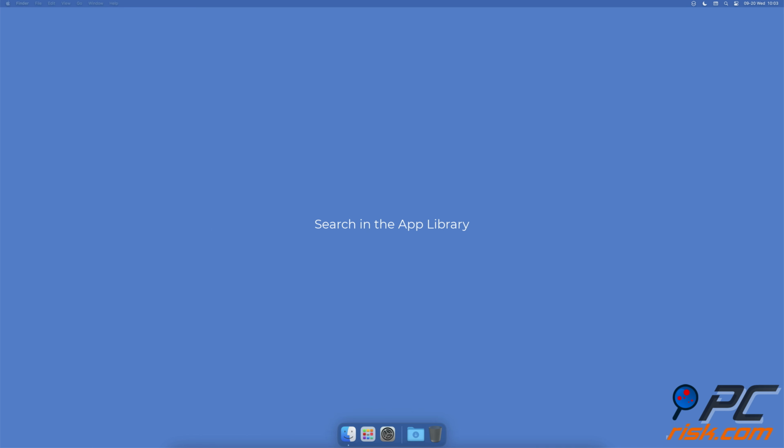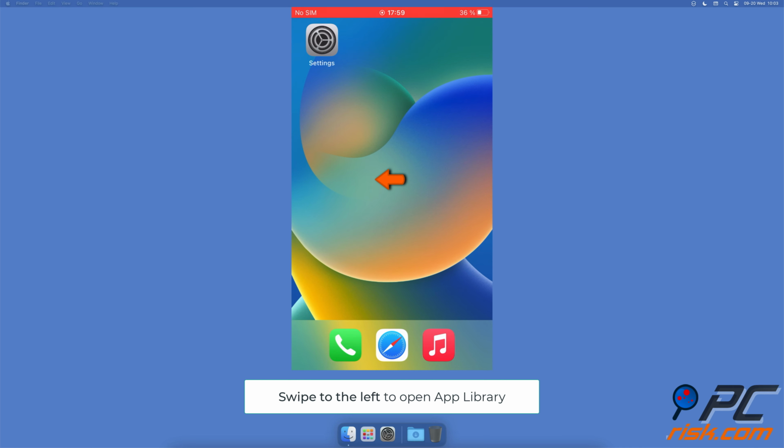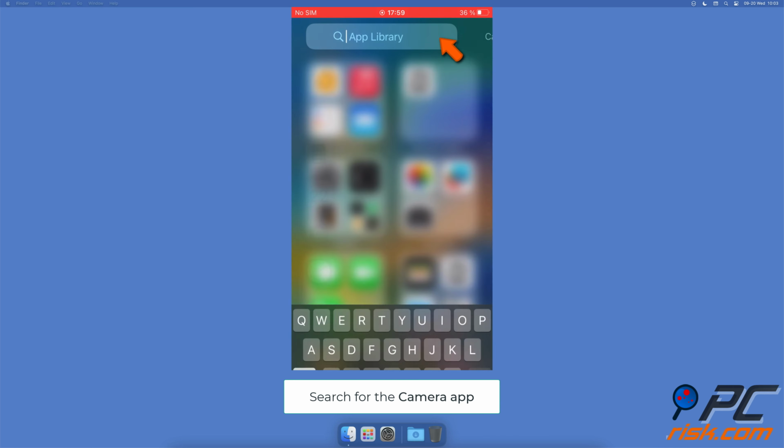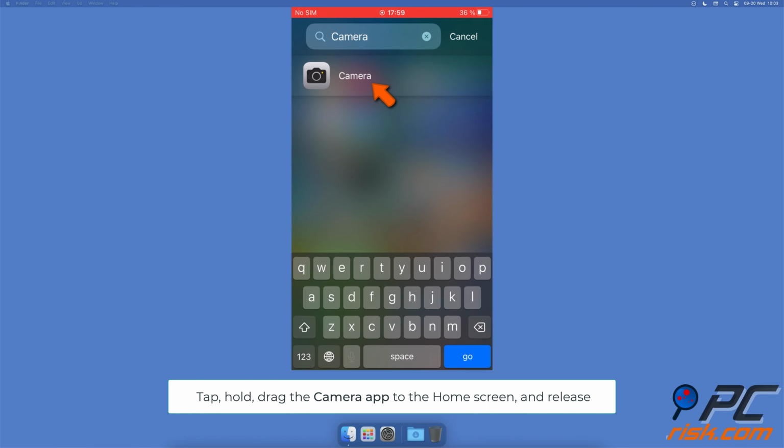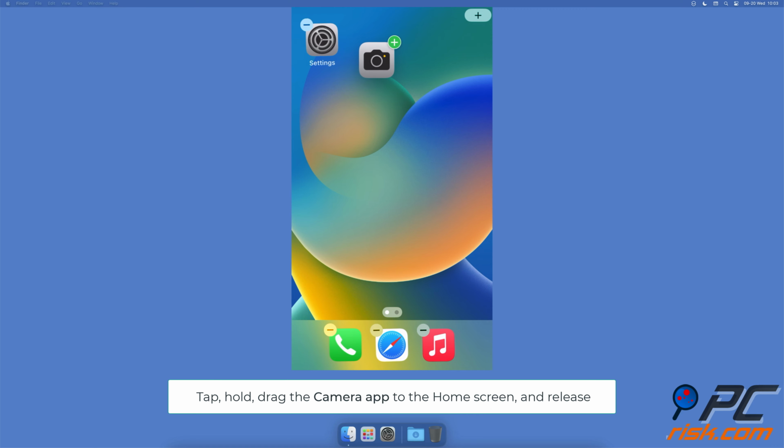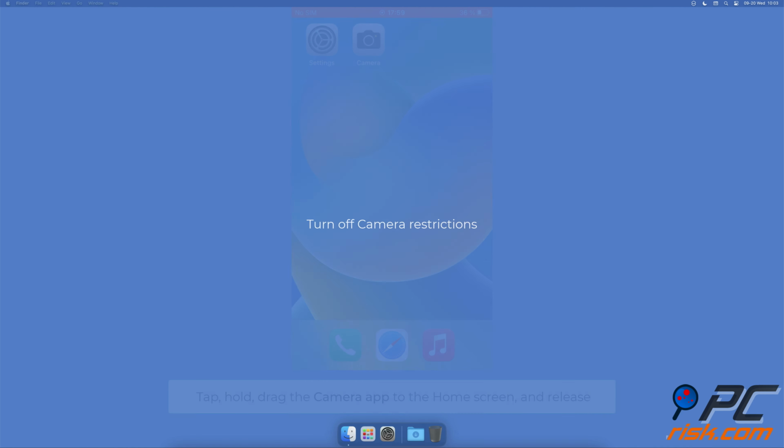Search in the app library. On the home screen, swipe to the left until you open the app library. Tap on the search bar and type in camera. Tap, hold, and drag the camera app until you're on the home or other screen, and release the app in a preferred location.